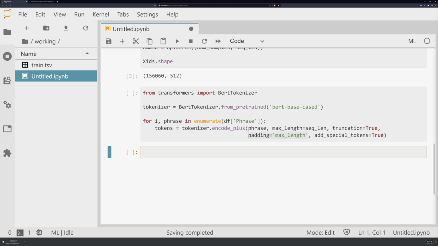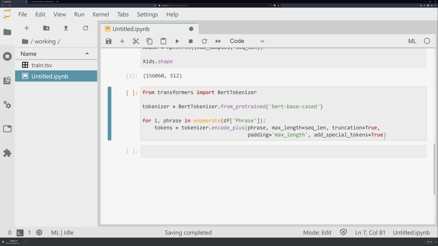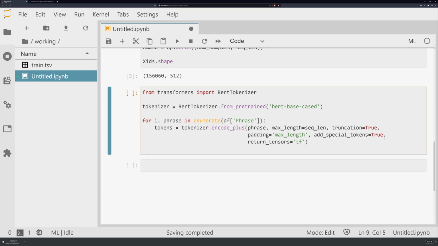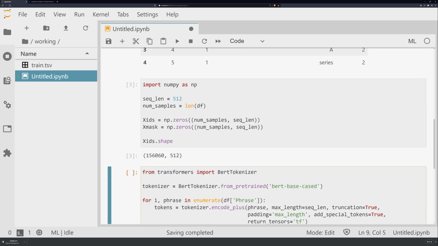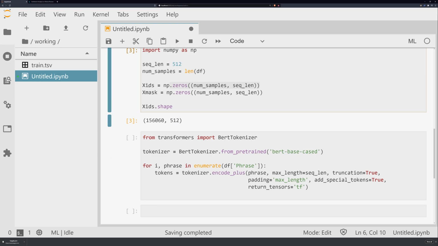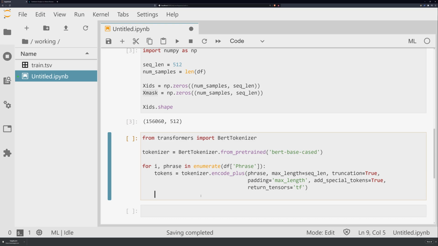So obviously we do want to add those special tokens, otherwise BERT will not understand what it is reading. And then because we're using TensorFlow here, we're going to return tensors equals TF for TensorFlow. And then what we want to do here, so we've pulled out our tokens into this dictionary. So this will give us a dictionary. It will have different tensors in there. So we'll have our input IDs and attention mask. And we want to add both of those to a row within each one of these 0 arrays.